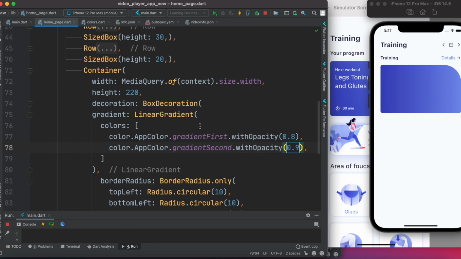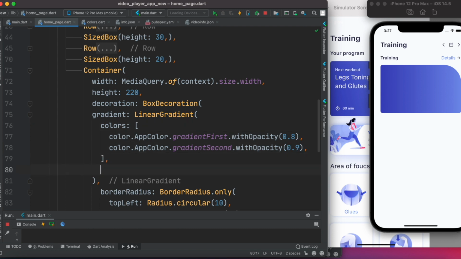Another thing you can also define when you use gradient is the place where the color should begin, from where the rendering should begin, so you can define that one. I'll do that.